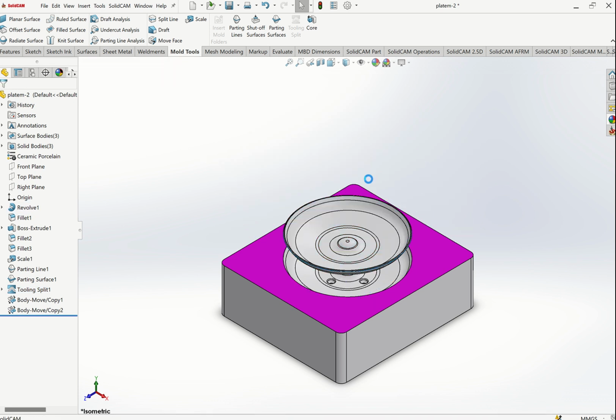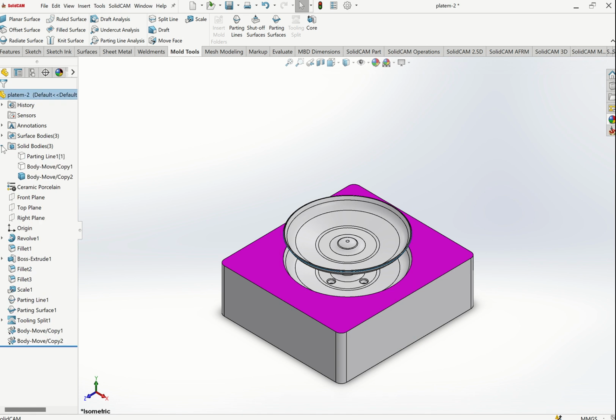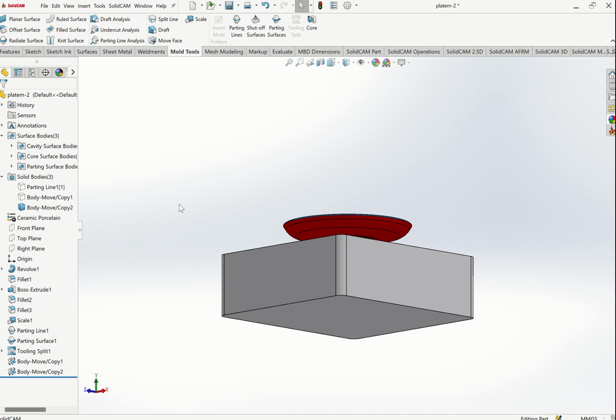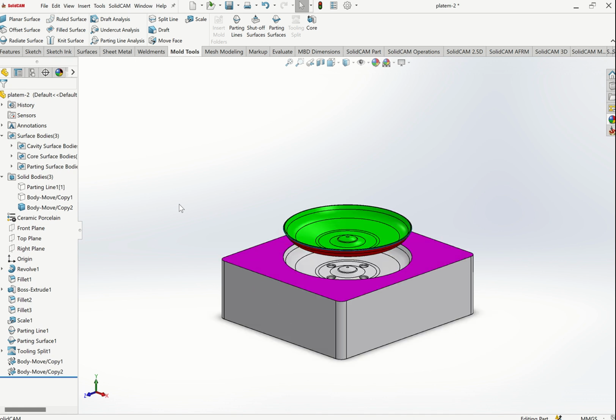Hide this. I want to hide this one also. This one, we want to hide it. Come here to the body, this part, and we can check which one this is. We want to hide those; they are the surfaces that he was making.